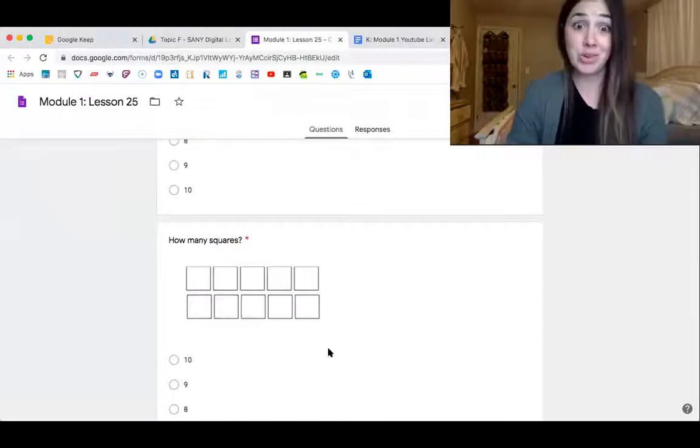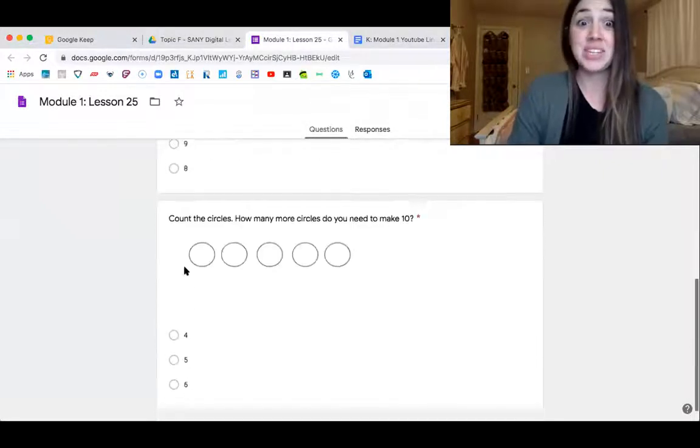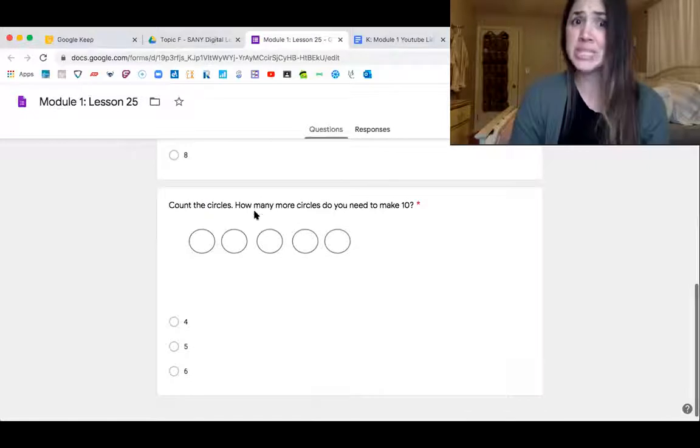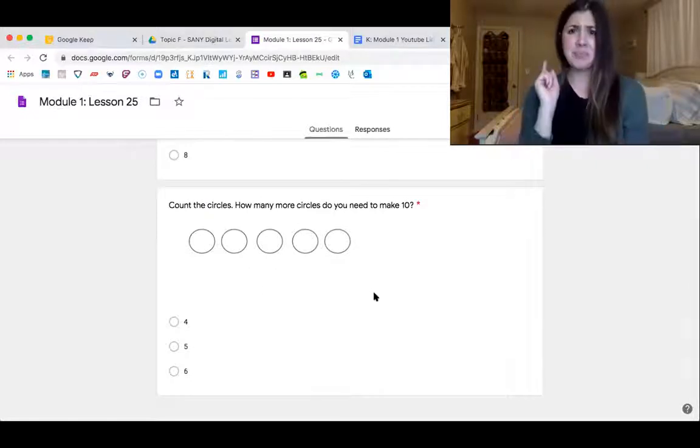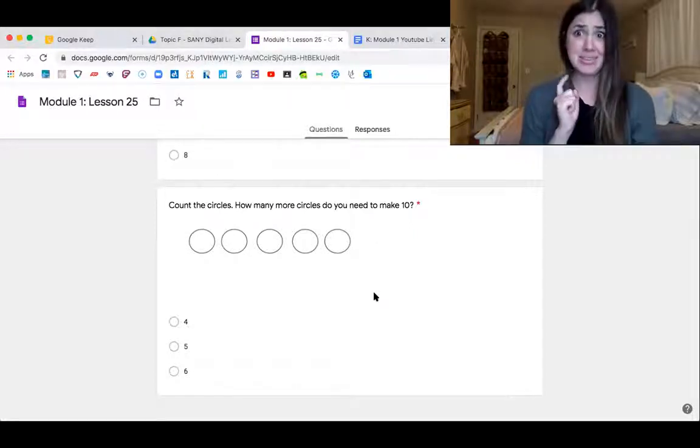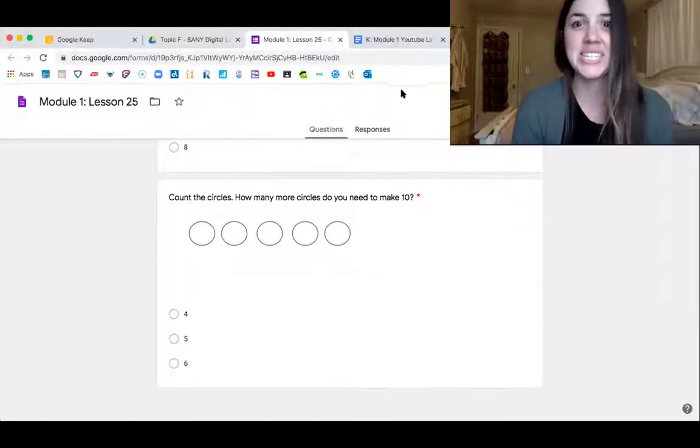How many squares? Choose. Then down here, something different. You're going to count the circles. And then I want you to decide how many more circles do you need to make 10? You tell me, all right? And that is your job today.